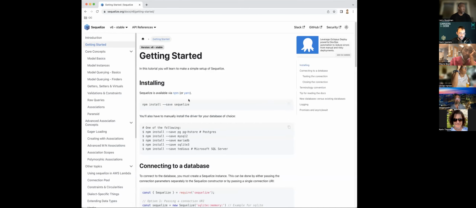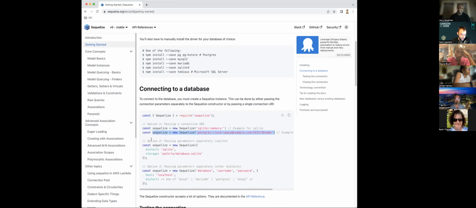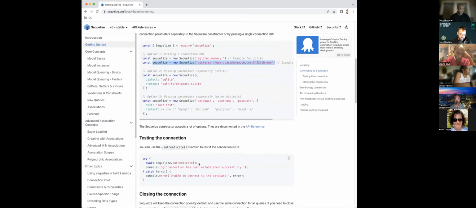You can go to the getting started and they're going to tell you, hey, you got to npm install your Sequelize. And once you install your Sequelize, you've got to connect to the database. Hey, that kind of looks familiar. And ooh, this looks familiar too. And then after we do that, if we scroll down, we can test the connection by authenticating. It's almost like I read the documentation, put together a project, and then taught you guys through the project.